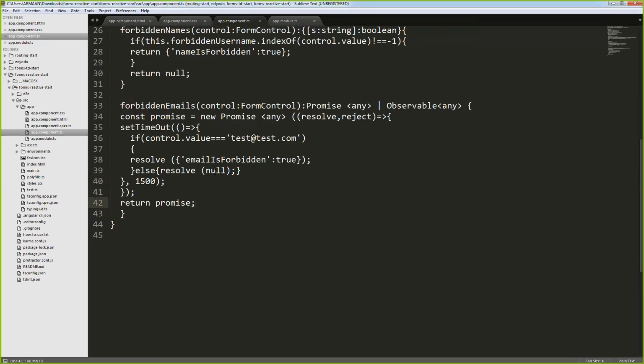Okay, the set timeout is this much. You can change it, in milliseconds. Whenever we use promise, why should we use the set timeout? After this much time, it will return or resolve the email is forbidden. The reason why I have put this, I will show when I run the server.